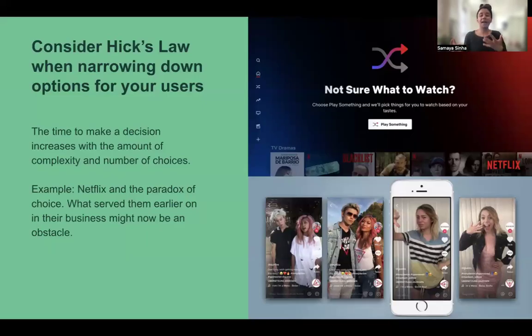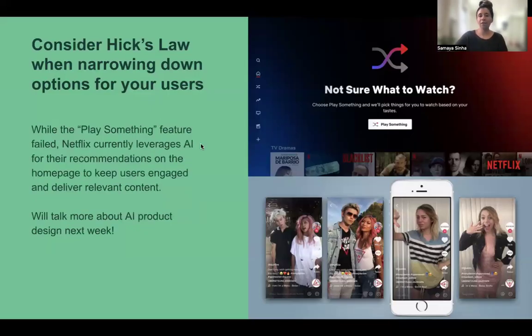Netflix has realized that maybe we do need to present folks with choices, show them things like the top 10 movies and top 10 show lists, show people different genres, because we don't know what mood folks are in and what they want to watch. And so Netflix Play Something, I would argue, is Netflix's way to leverage their AI and their recommendations platform to keep users engaged on their homepage to deliver that relevant content.